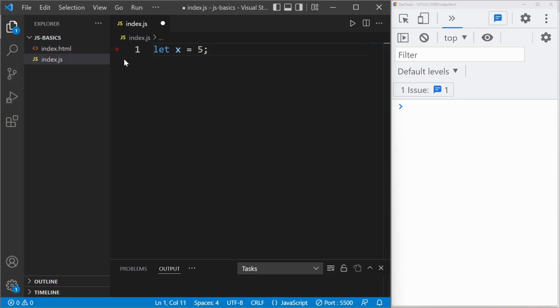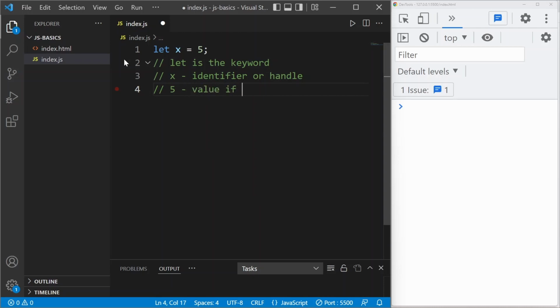When we write let x is equal to 5, here let is the keyword that defines the kind of container. x is the identifier or handle that can be used to access this variable later, and 5 is the value of the container, the value contained in the container.